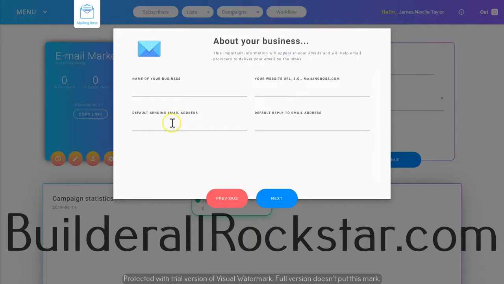This can't be a Gmail or a Yahoo account. It needs to be from a domain that you've purchased, such as yourname.com. And here you put hello@yourname.com. And then you can put the email you want people to reply to right here. Once you've entered all of your details, click Next.